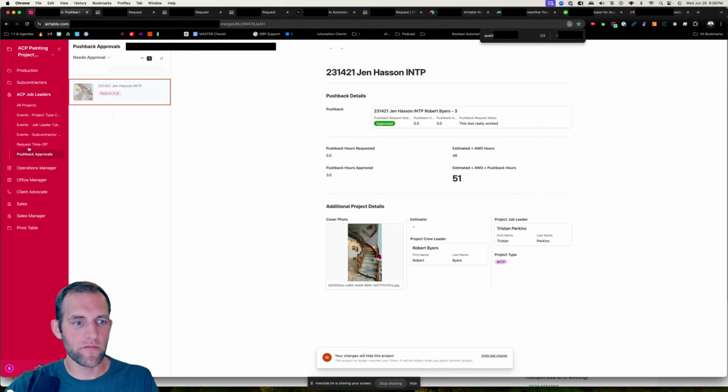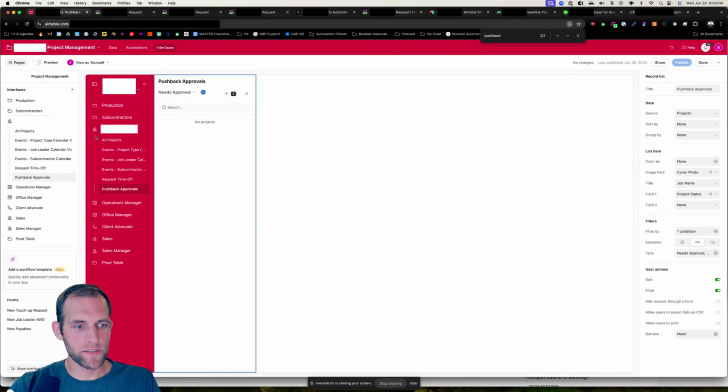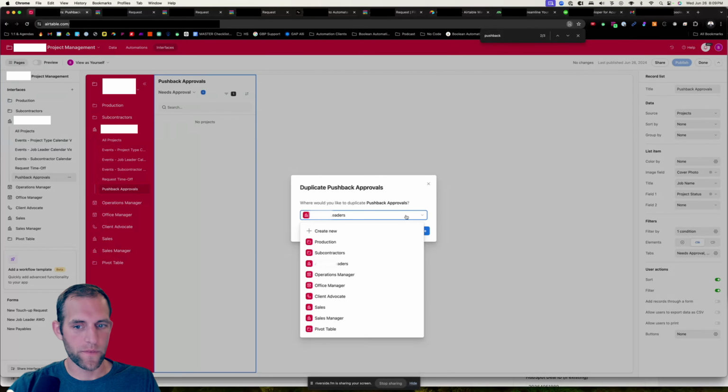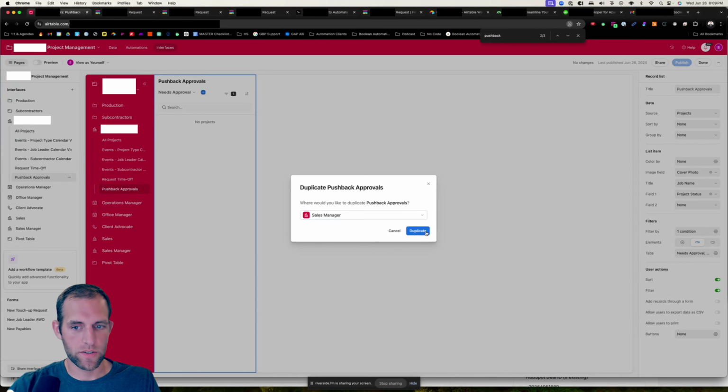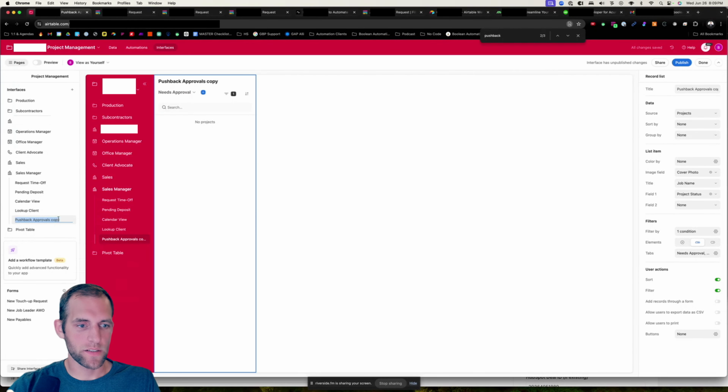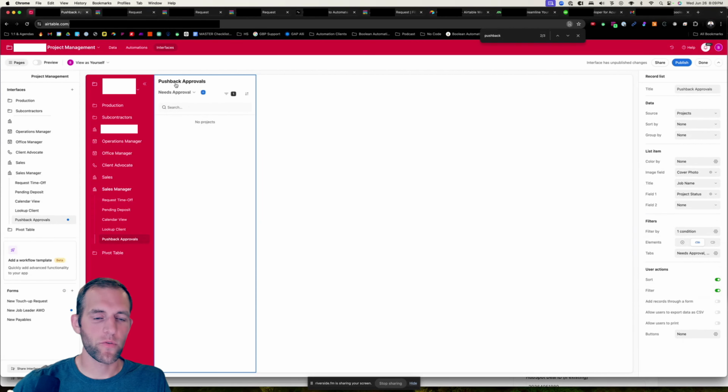So now we have this interface set up for the job leaders, and we could also duplicate this and move it into the sales manager dash as well. I'll show you how to do that. You can take that pushback approval page and click duplicate, and we're going to copy it to the sales manager and duplicate that. So that is where you would see those. And again, if it needs approval, it will show that. And I think filter, yeah, there we go. So that is the process for pushback and managing it inside of Airtable.